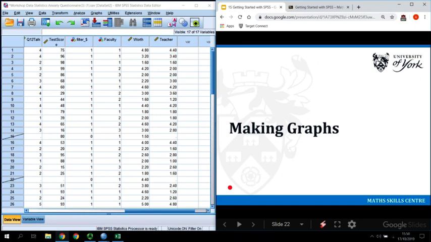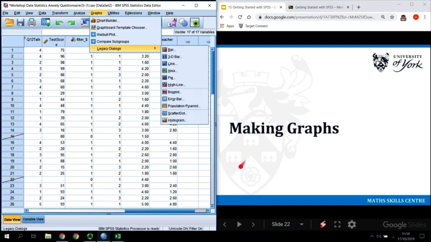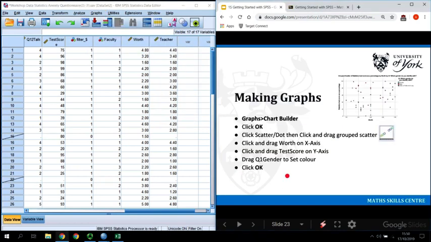You can use SPSS to make some graphs. Some people might teach you to use legacy dialogues. I'm going to teach you to make graphs using something called the chart builder. So what we're aiming to do is make a scatter graph which has people's mean answers to statistics worth, and their test score on the y-axis. And we want to colour the dots according to gender.